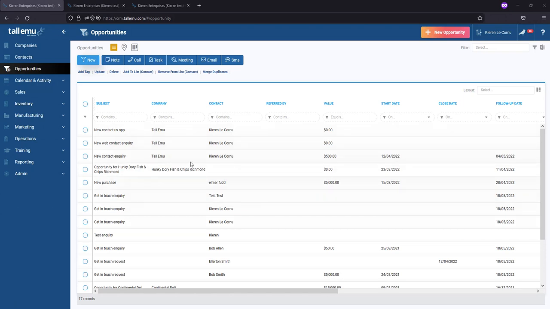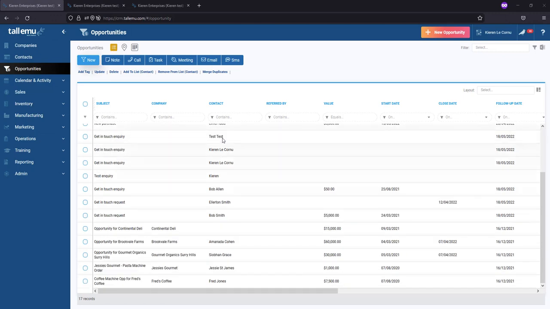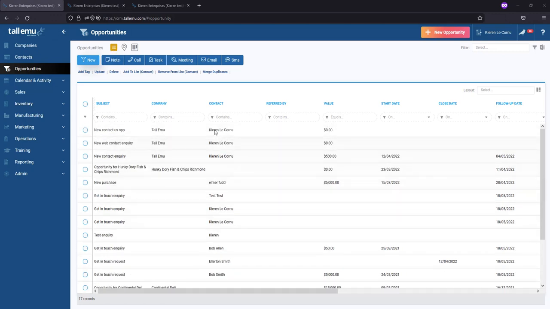As with other areas of CRM, up the top here, you'll see that we have a couple of different view selections that we can make. So the view that we're in is always going to appear in this orange color. So this one is list view. That's just giving me a simple listing of my opportunities.